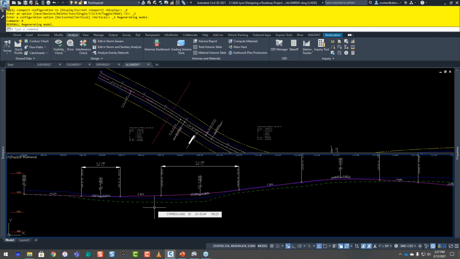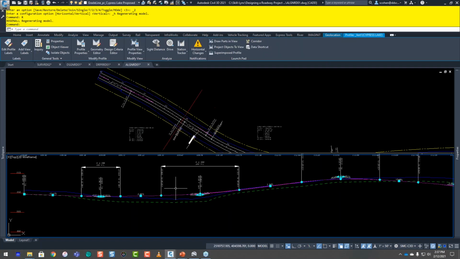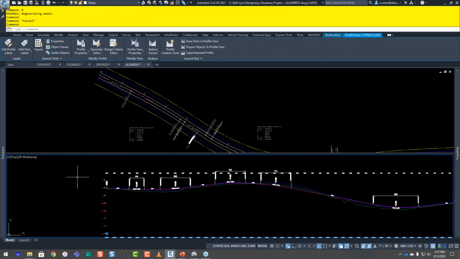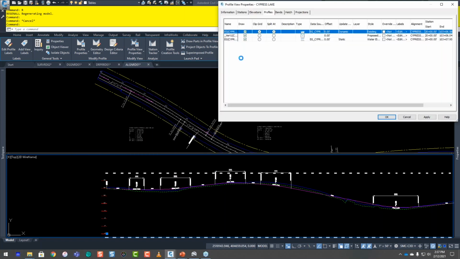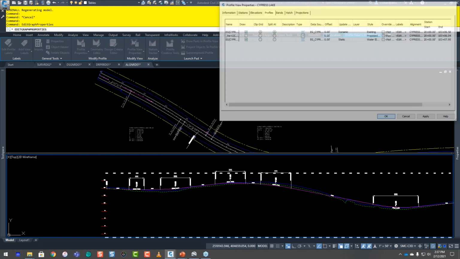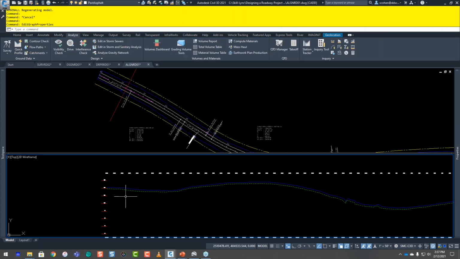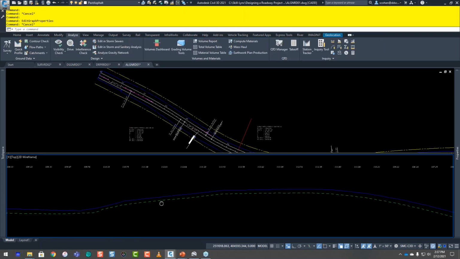All right, let's go ahead and create a profile from scratch, and let's actually use the transparent command so you can see how this is useful. I'm going to turn this off. The way you do that, if you're not familiar, is just select the profile view, go to profile view properties, and toggle off that profile.